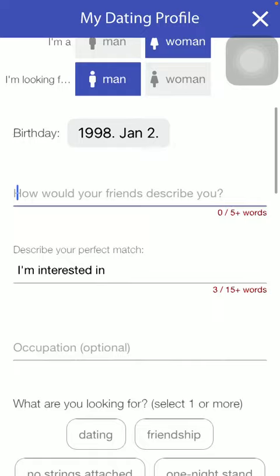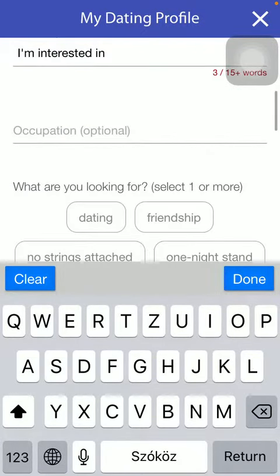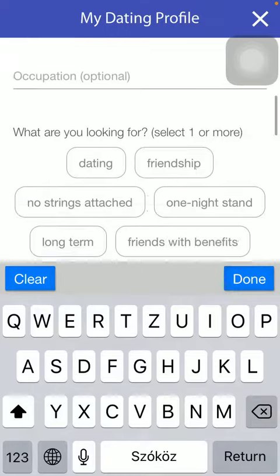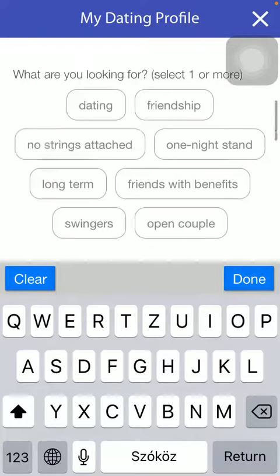Here you can describe yourself in a few words, describe your perfect match. You can add your occupation, but it's totally optional, so you don't have to write anything into this box. And here you can select one or more of these features. What are you looking for? Dating, friendship, no strings attached, one night stand, and so on.